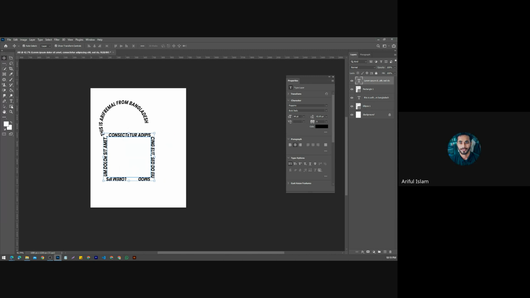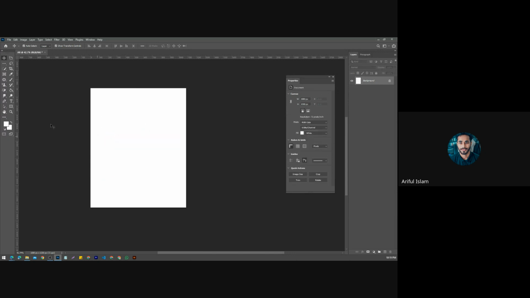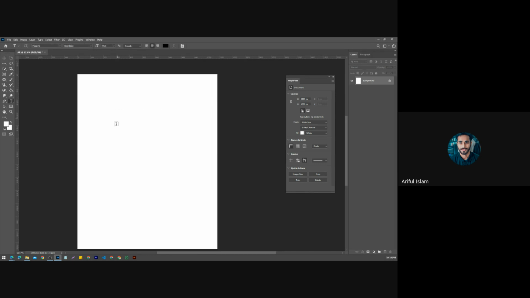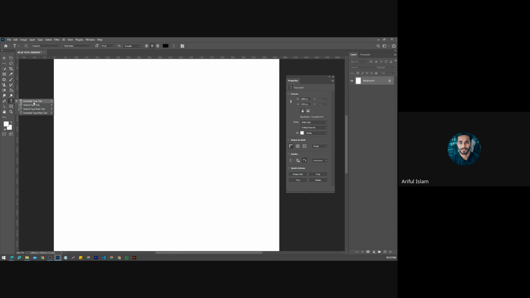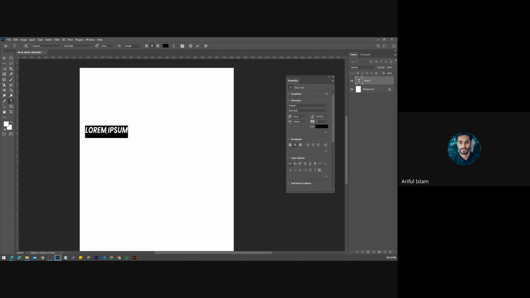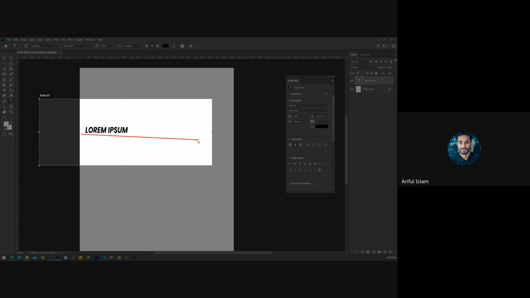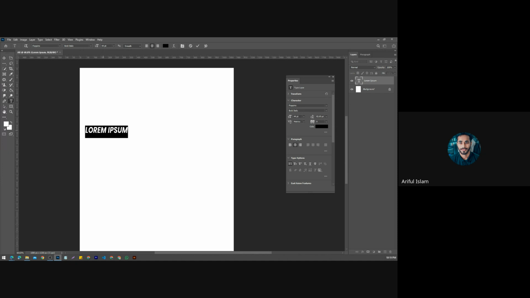Okay, I forgot to show you another thing related to the type tools. I have deleted all of them. As you can see right now, I am in the horizontal type tool. If I draw a line, this is the Lorem ipsum. If I want to change this style, as you can see here, now it's straightforward, the default one, in a horizontal line. If I want to change this style into another one, just double click on it.